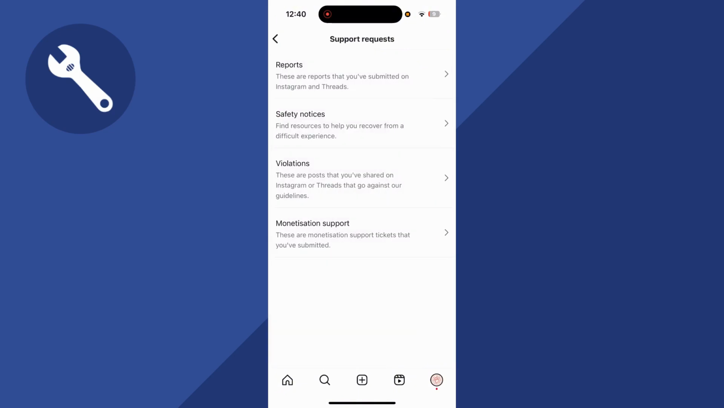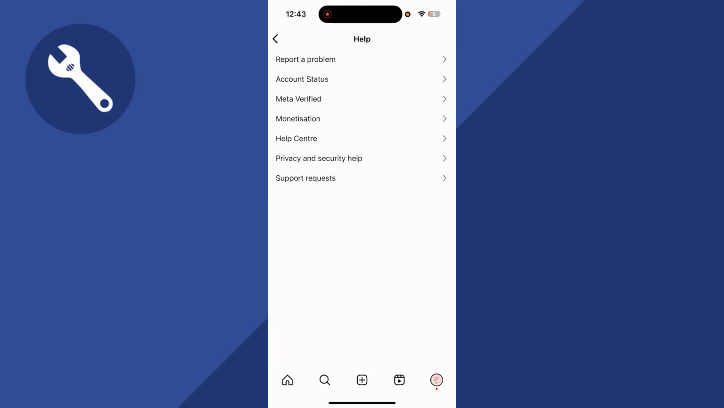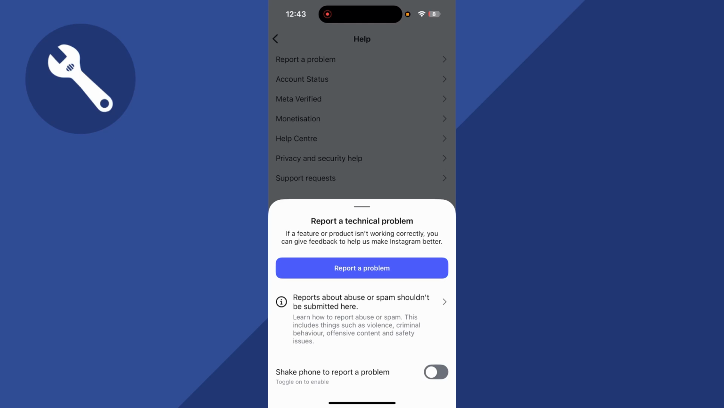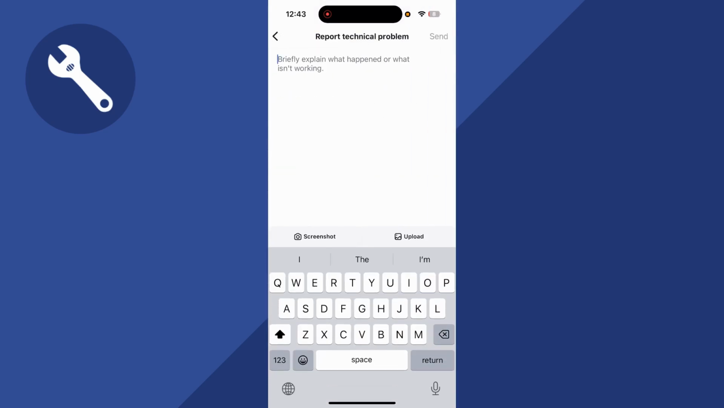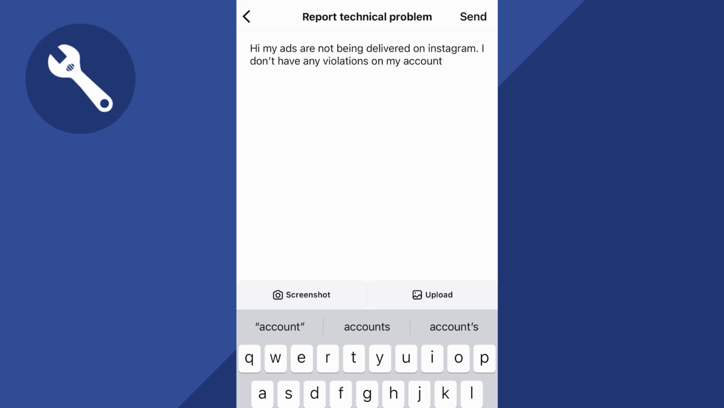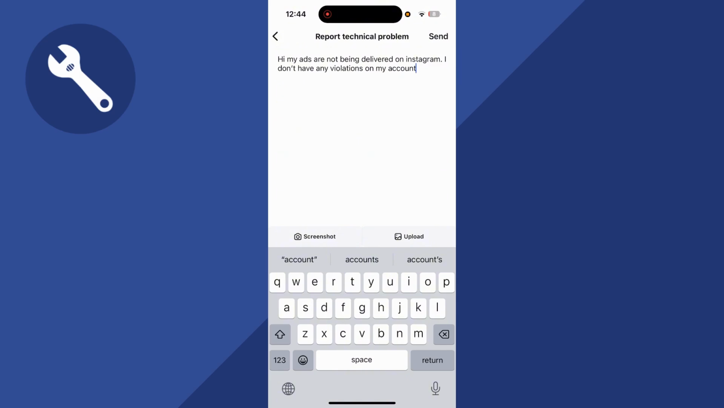Now, if you have tried all of these steps and it's not working, we're just going to come back over to the previous window. Now, from this window, select report a problem, click on the report a problem button, click on don't include and continue, and now explain the issue that you're having with your ads account. So you can type something along the lines of, hi, my ads are not being delivered on Instagram. I don't have any violations on my account. And then you can press send in the top right hand side.